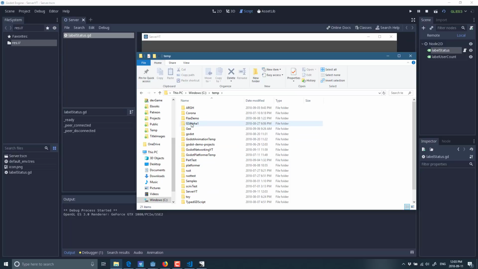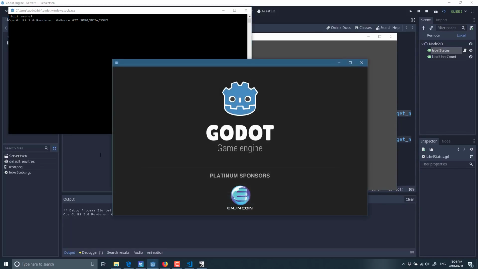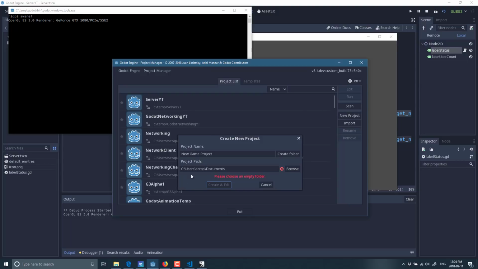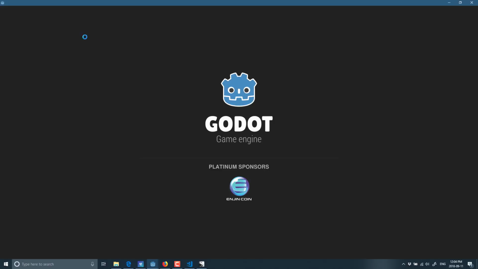So now we need to make our client. So fire up another copy of Godot. And once again, I'm doing this entirely on a local computer using the 127 loopback, just because it's a lot easier to demonstrate. Demonstrating networking over a screen capture is tricky otherwise. So now we're going to go ahead and create another new project. We'll throw this one in client YT. Create that folder. Create our project, and here we go.